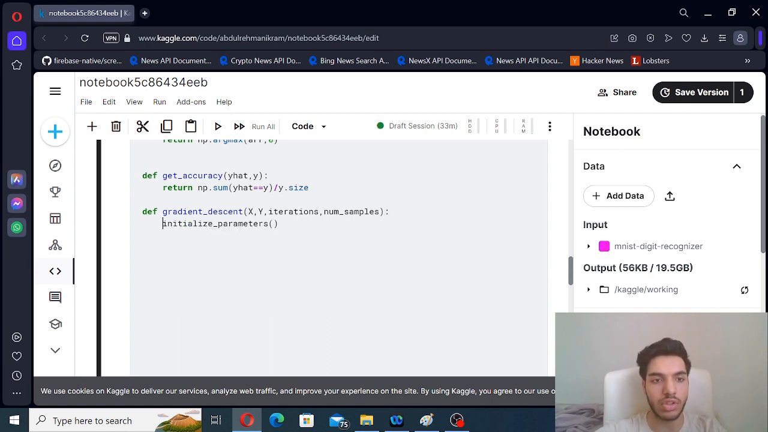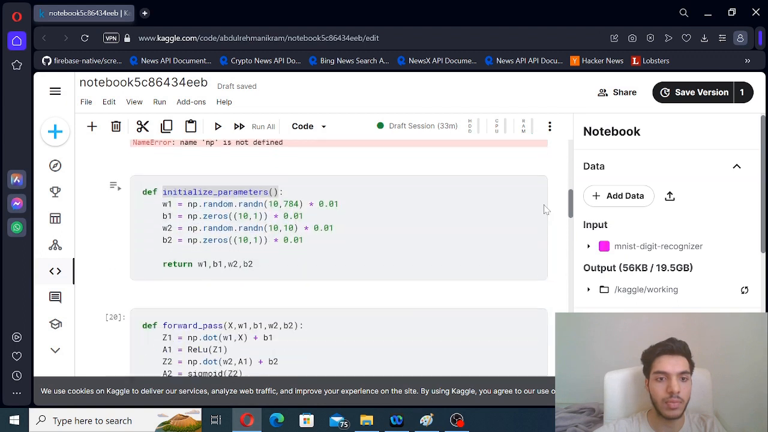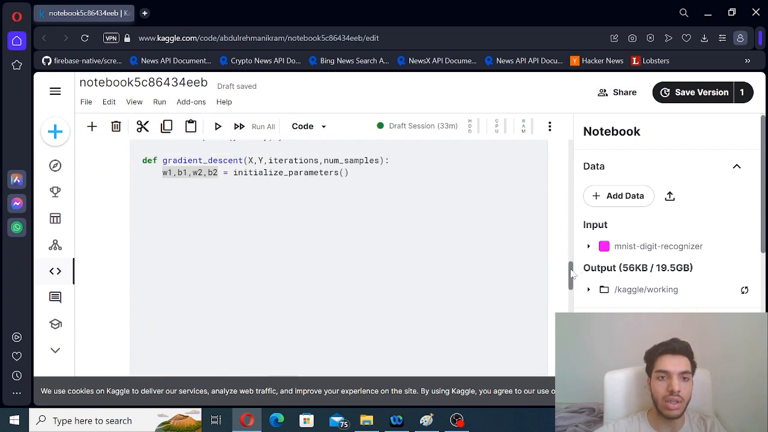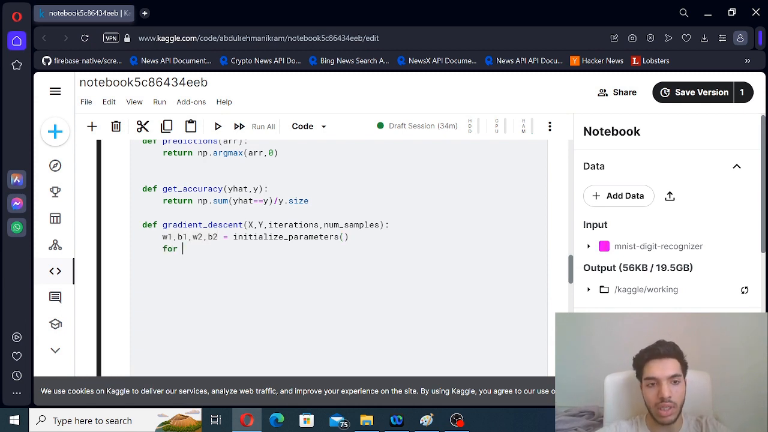This is going to give us back W1, B1, W2, and B2. We can just confirm that this is the correct order, which is just going to return back the values. So let's just confirm that. Alright, it is this exact order. Then after we've initialized our parameters, we can go ahead and define a loop.